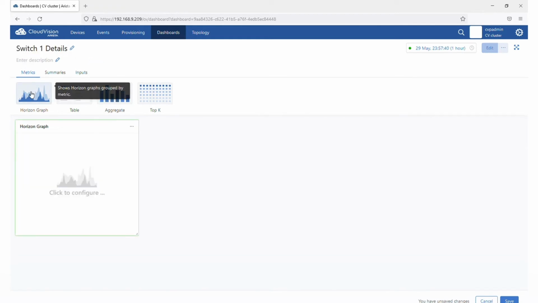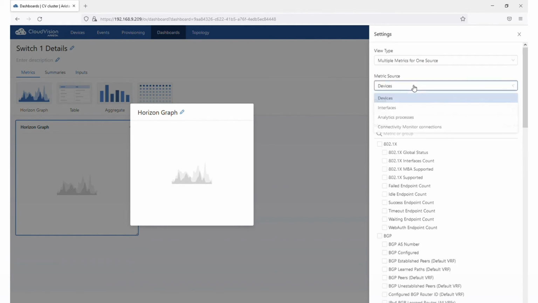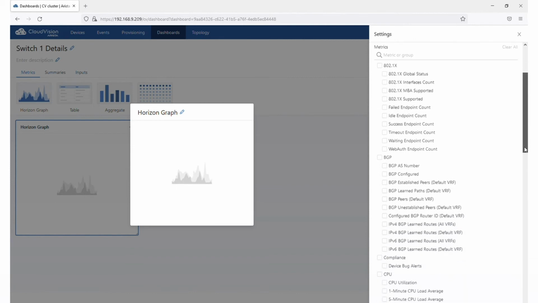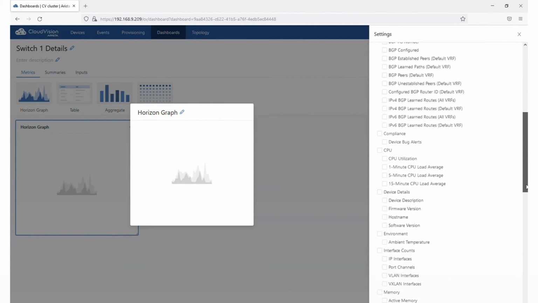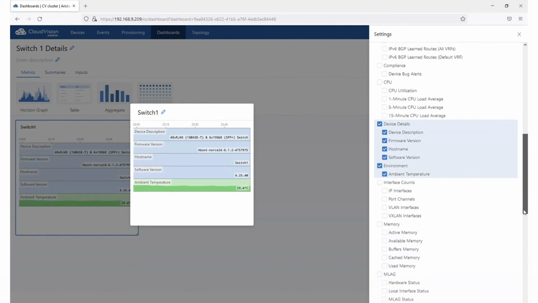And then let's try out some graph and table types. First, I select the horizon graph option. Then select the wave type as multiple metric for one source. And then select the device. Next, you can select the metric types that you need to monitor. I will select some device details, temperature, and memory utilization details.